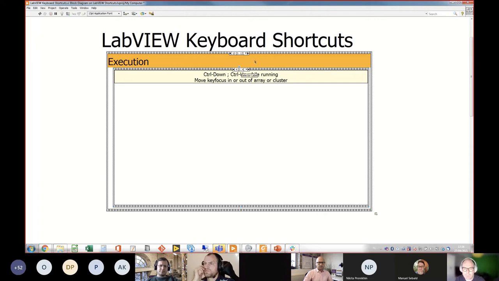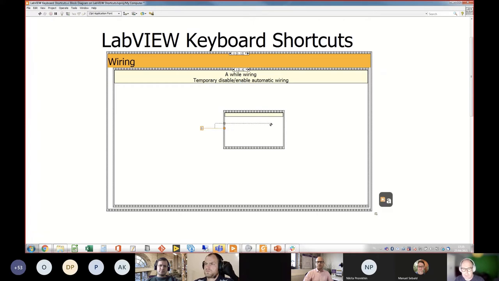Now, when you're wiring, if I hit A, it will enable or disable automatic wiring. So now automatic wiring is on and it will try to go around the sequence. Now it's off and it will just go straight through it. Also, while you're moving something, it keeps the connectivity of the wires. I can toggle that with W and now they're not connected anymore. Now they're connected, now they're not, and now they're connected again.